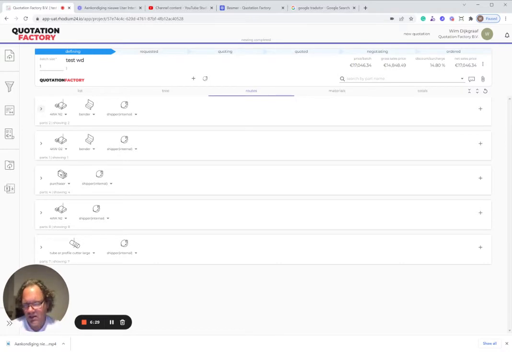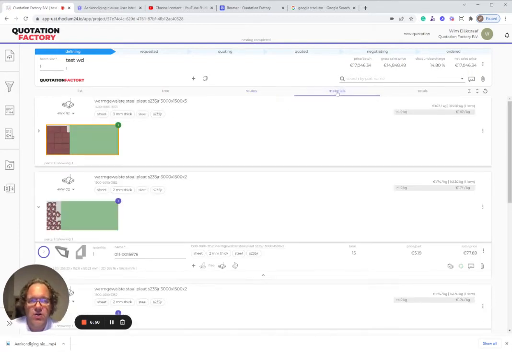We have many additional plans for this year with the routes, but for now, we hope that this already is a huge improvement. So please give us feedback on this. That's mainly what is added in the routes view. Then the materials view is also quite changed.